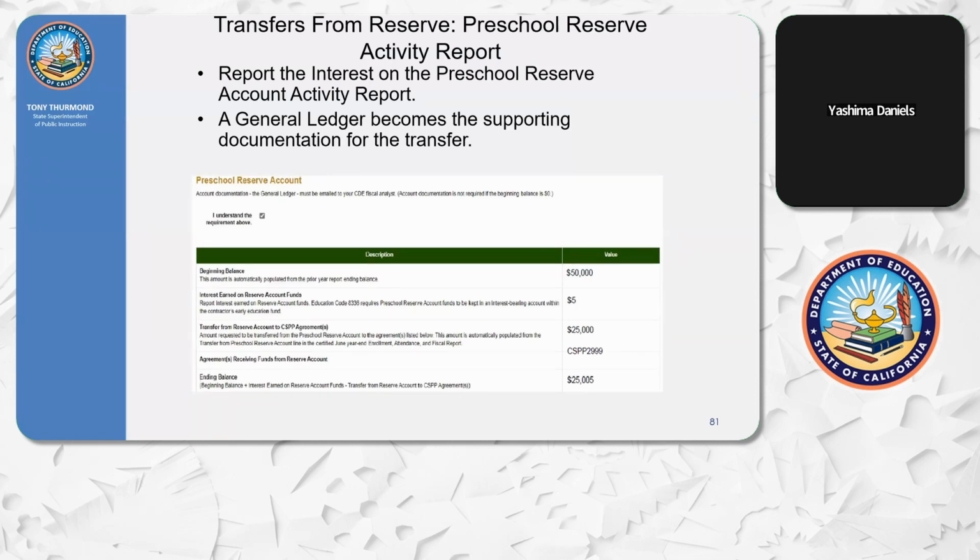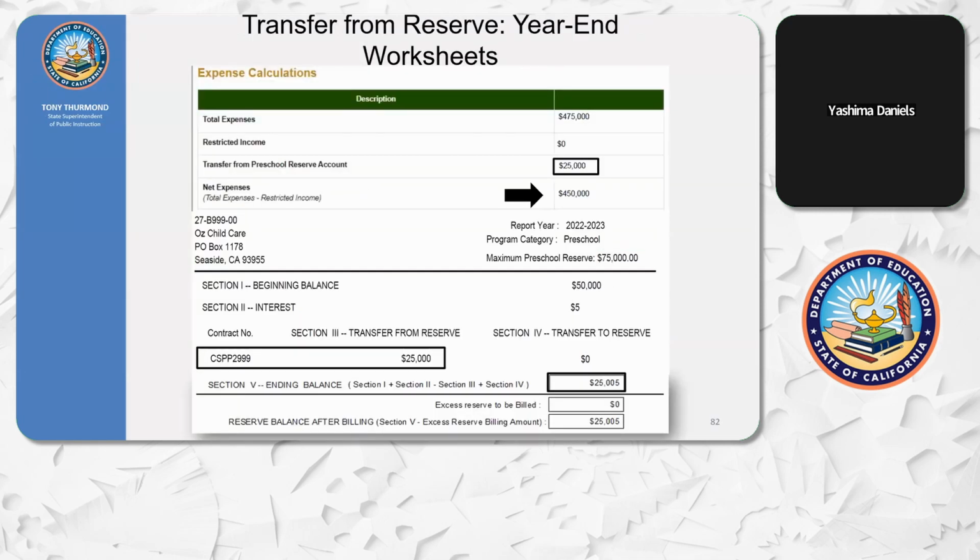If you have a reserve account open, but it has a zero balance, you are still required to submit this report at the end of the fiscal year, but you do not have to submit a general ledger with it. So just some takeaways here: report the interest on the preschool reserve account activity report, and then be sure that you are sending in a general ledger as that becomes the supporting documentation for the transfer.